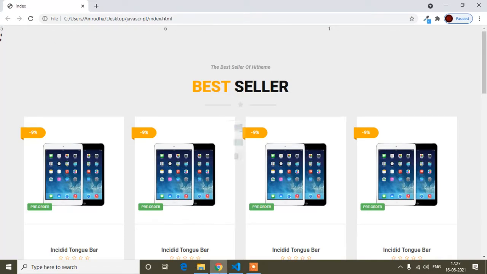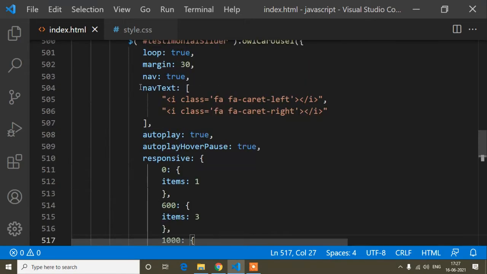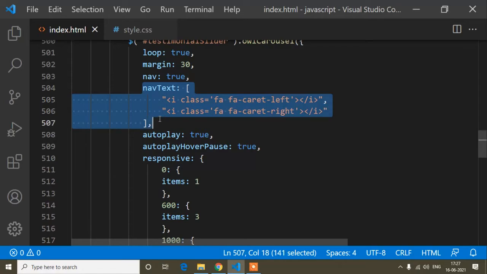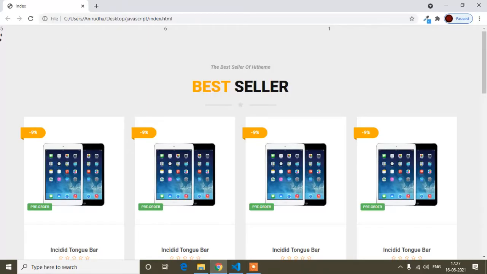This slider button is coming from this one. Here is the nav text, and this is the icon I have used, a Font Awesome icon. Before that, you have to use Font Awesome in your project also. If you don't know how to use Font Awesome, watch my previous step by step tutorial on this landing page design, where I have shown how you can use Font Awesome icons. This is the Font Awesome icon which I passed in our nav text, so that icon is showing here.